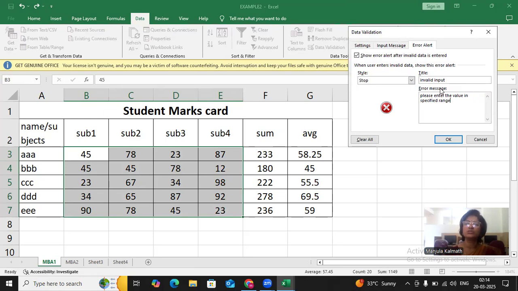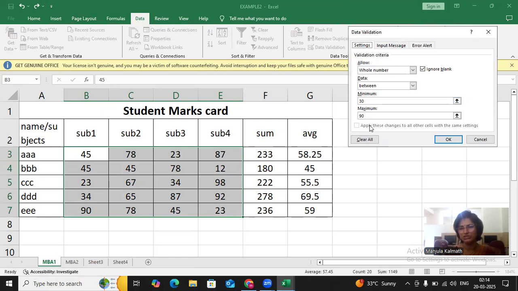Okay. So this is the error alert. It means that when an invalid value is entered, it has to show this message and refuse that value as input. Now here we are given the settings: what is the range, what is the condition for the selected area, and what range is to be allowed?